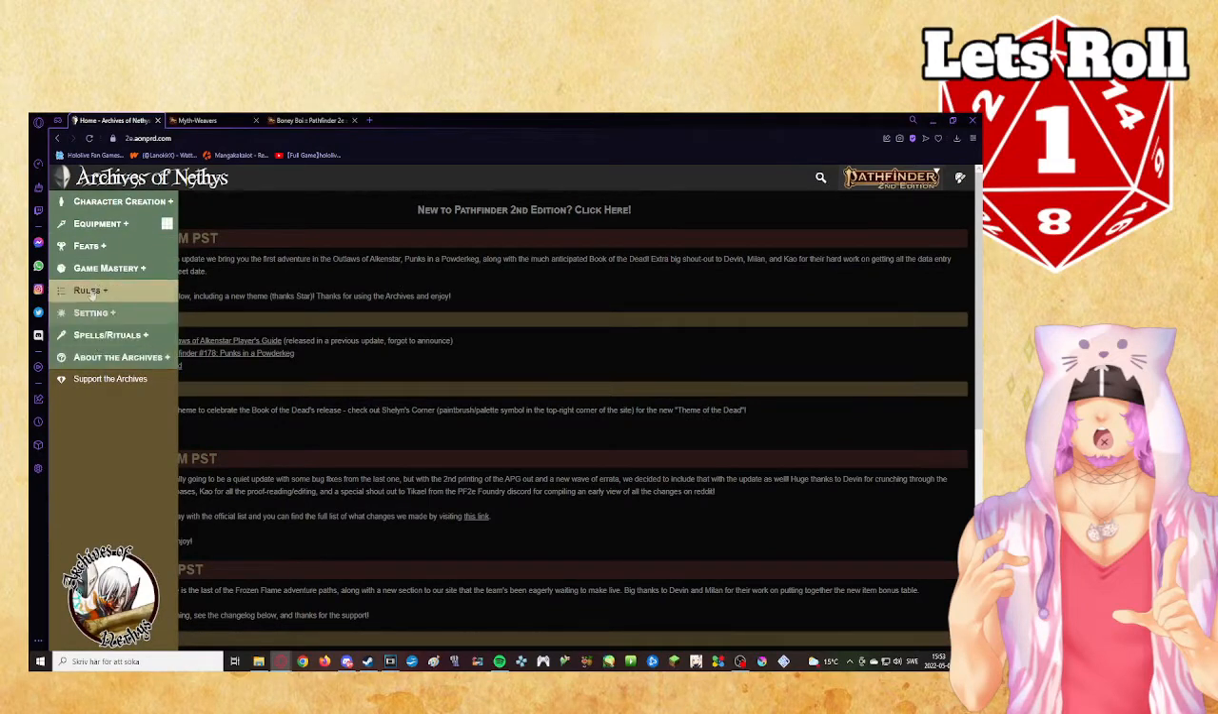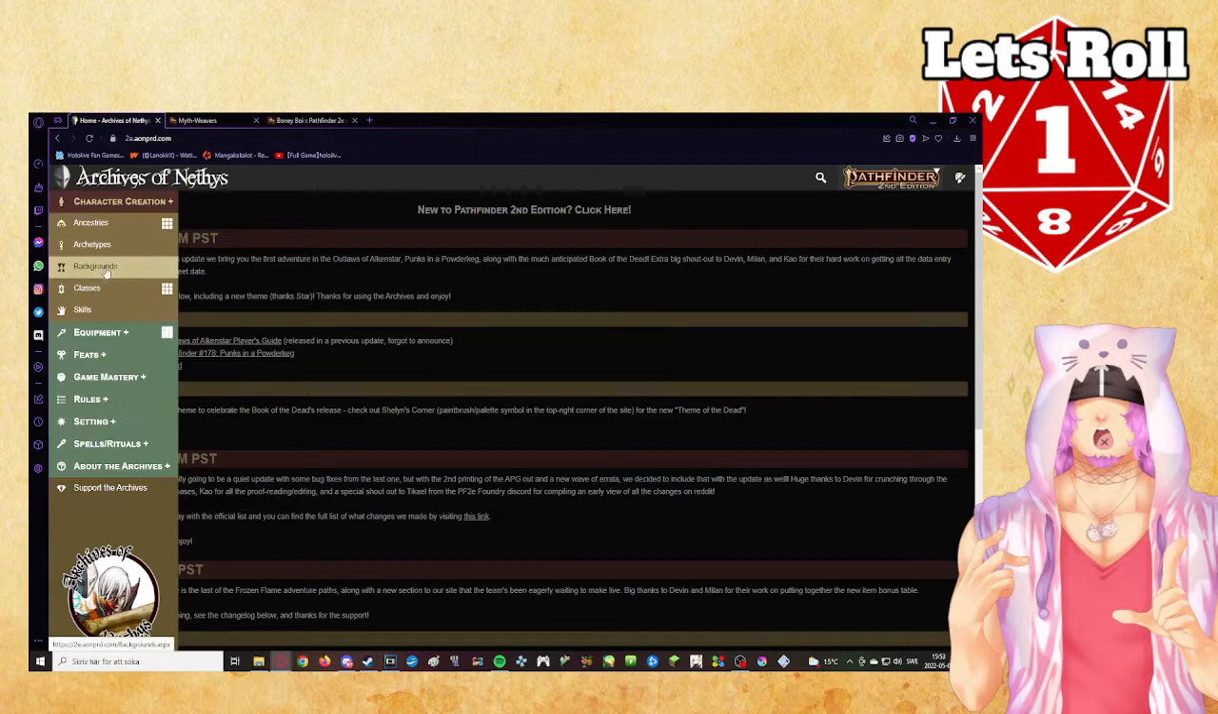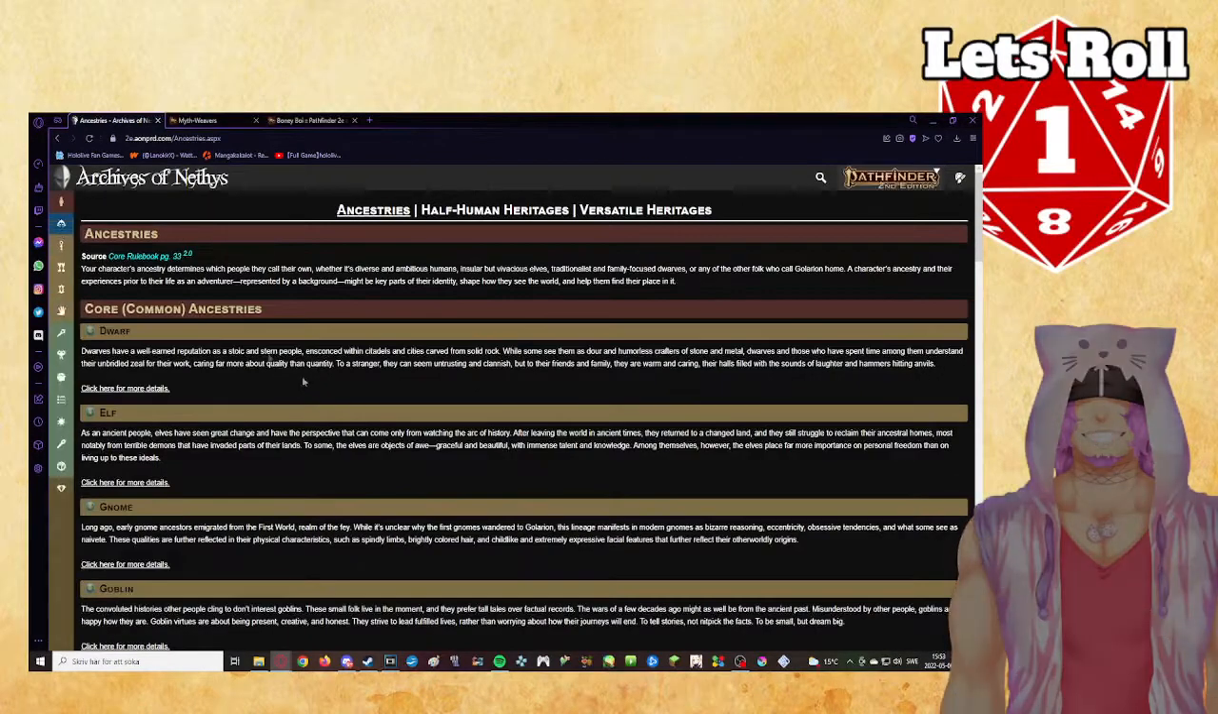You have literally everything. If you have the real books, honestly, I want to get the real books, because having the real books is just amazing. I'm such a nerd about stuff like that. But this is a very good way to get access and check out what to do with the character, stuff like that. So we're gonna go to Ancestries.